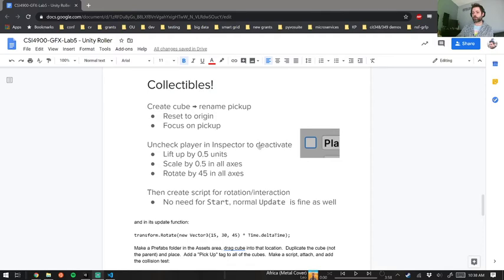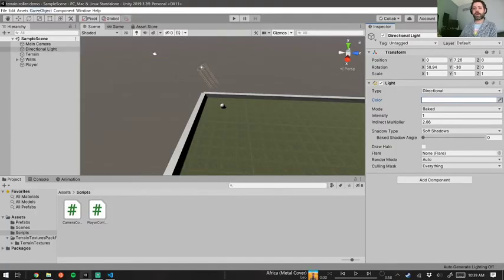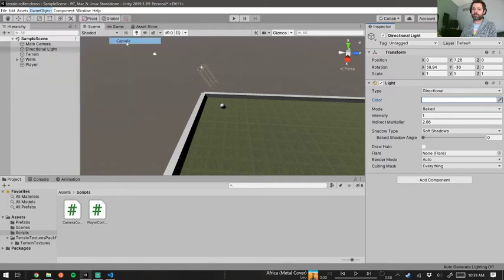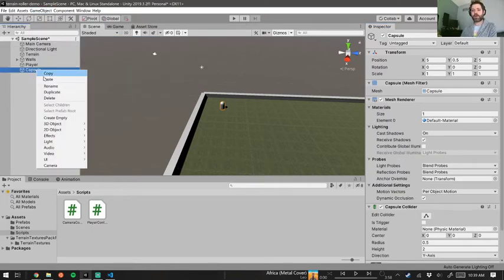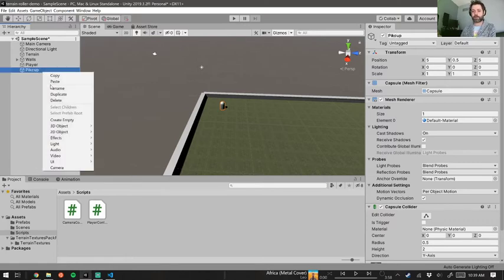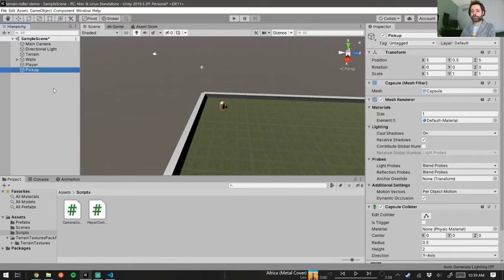So we're gonna add a cube. We're going to get it set to whatever we want it to look like, and then we're going to turn it into a prefab. So first things first, let's go ahead and add our cube. I'm just thinking of what we want to do here. Let's do a capsule, just for fun. So we're gonna call this pickup. Pickup. All right, and we're going to reset it.